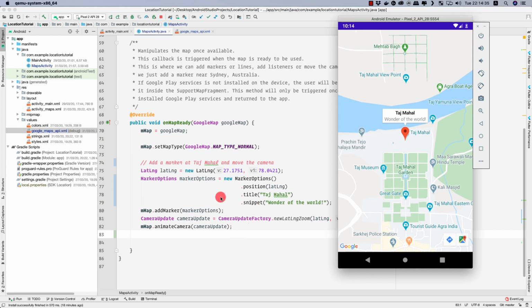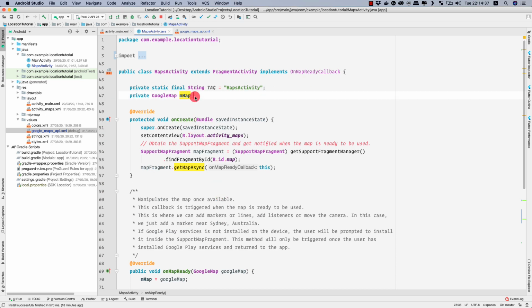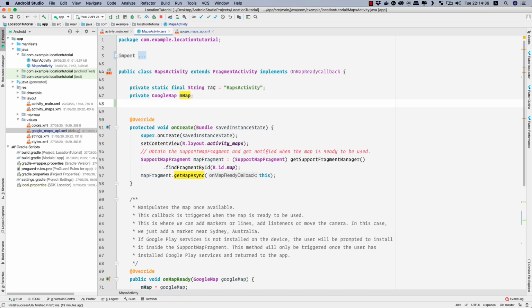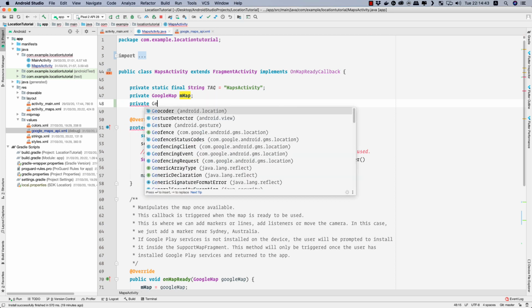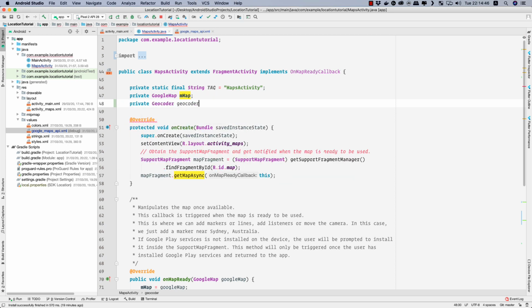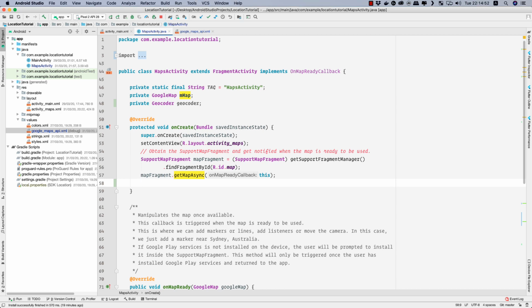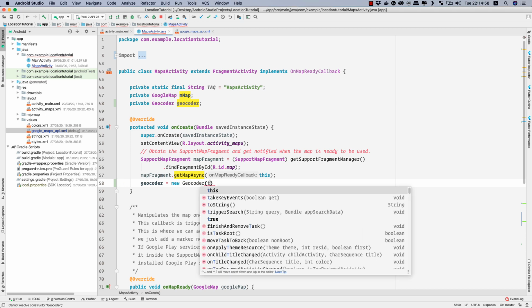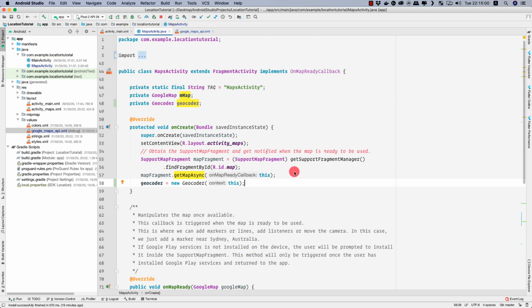Firstly, inside our maps activity, at the very top, I'll create my geocoder. So let's create that geocoder. Private Geocoder, and this would be called geocoder, and we'll initialize this geocoder inside the onCreate method. So here I initialize that: geocoder equal to new Geocoder, and here we need to pass in the context. So we can pass in this like this.